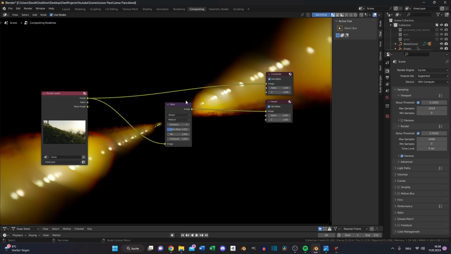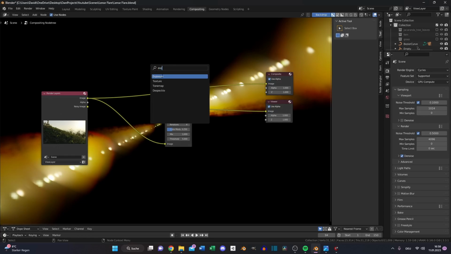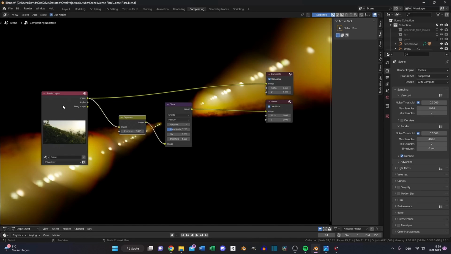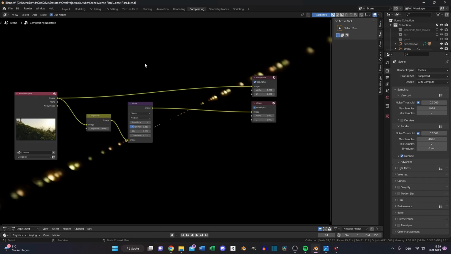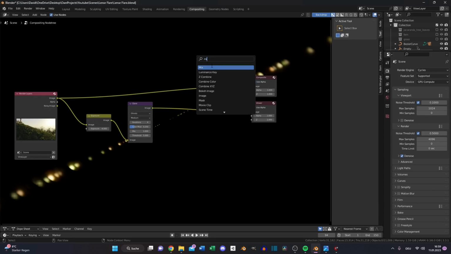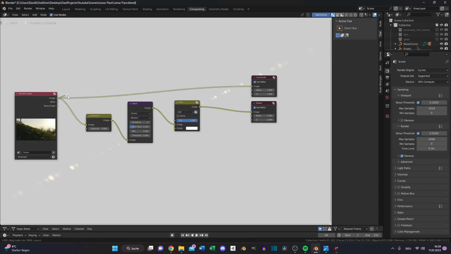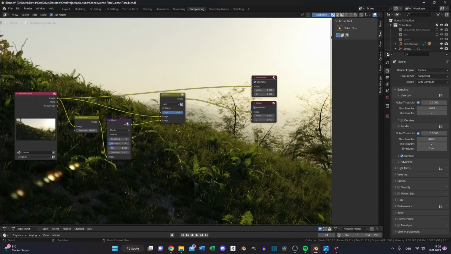And now we need to isolate it a little bit. Search for an exposure node, plug it between the render layer and the glare node, and type in minus 4. But also this depends on your image or render. Okay, and now we need to combine this layer with the original image. So we need a mix node, set it to add, and plug the rendered image to this. The first step is done.